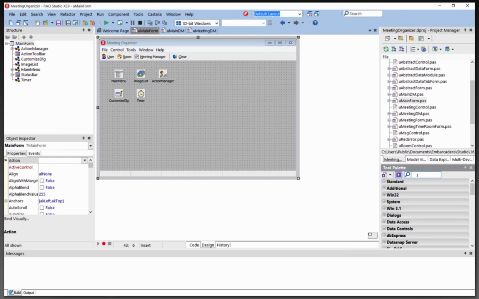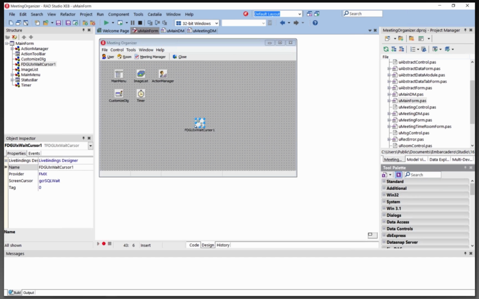FireDAC uses a component called a wait cursor. While a query is happening, you can control what the cursor looks like. So we need to go and add a wait cursor to our application and set the wait cursor for the graphical user interface. This is a VCL application, so you have your choices of console if it's a console app, FMX if it's a FireMonkey app, or Forms if it's a VCL app.